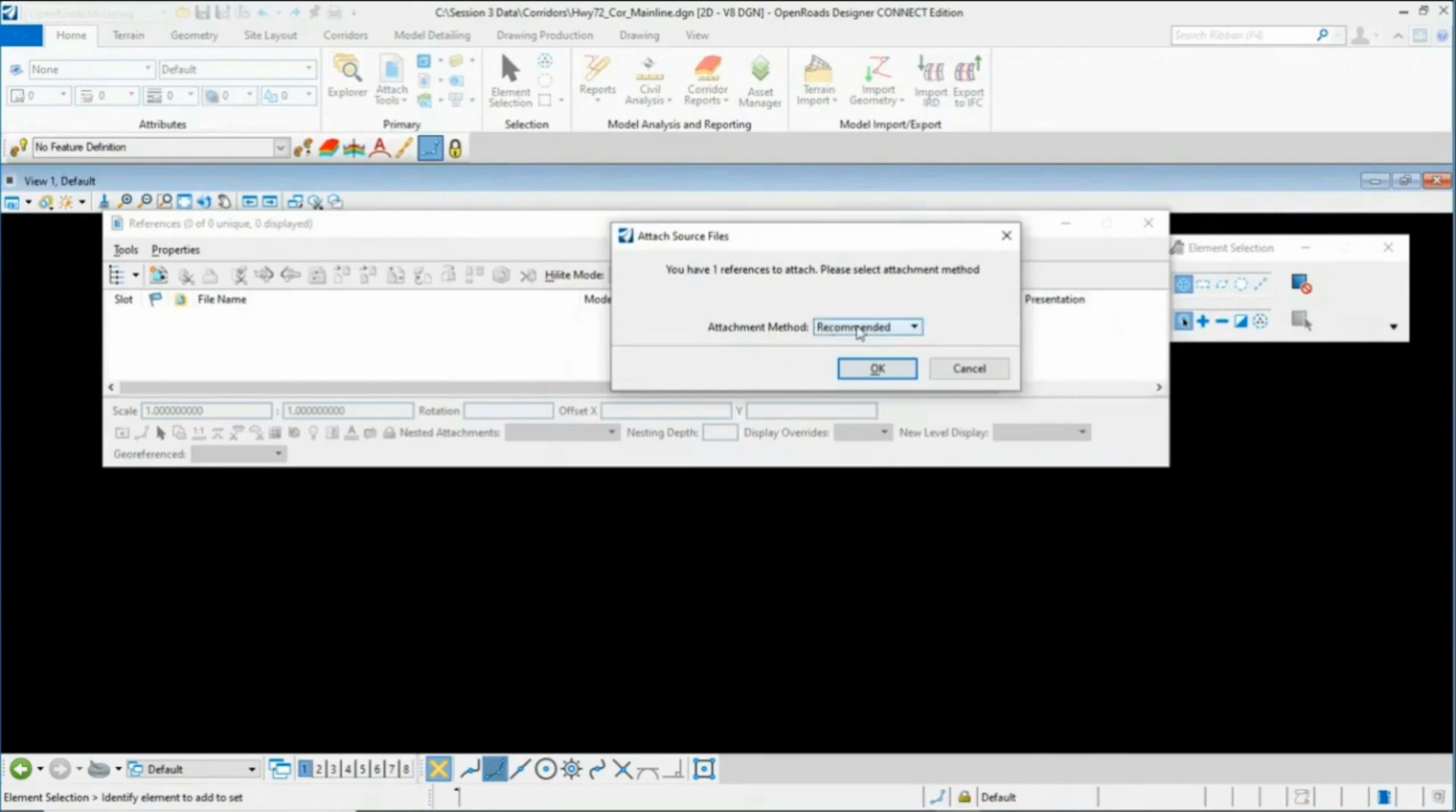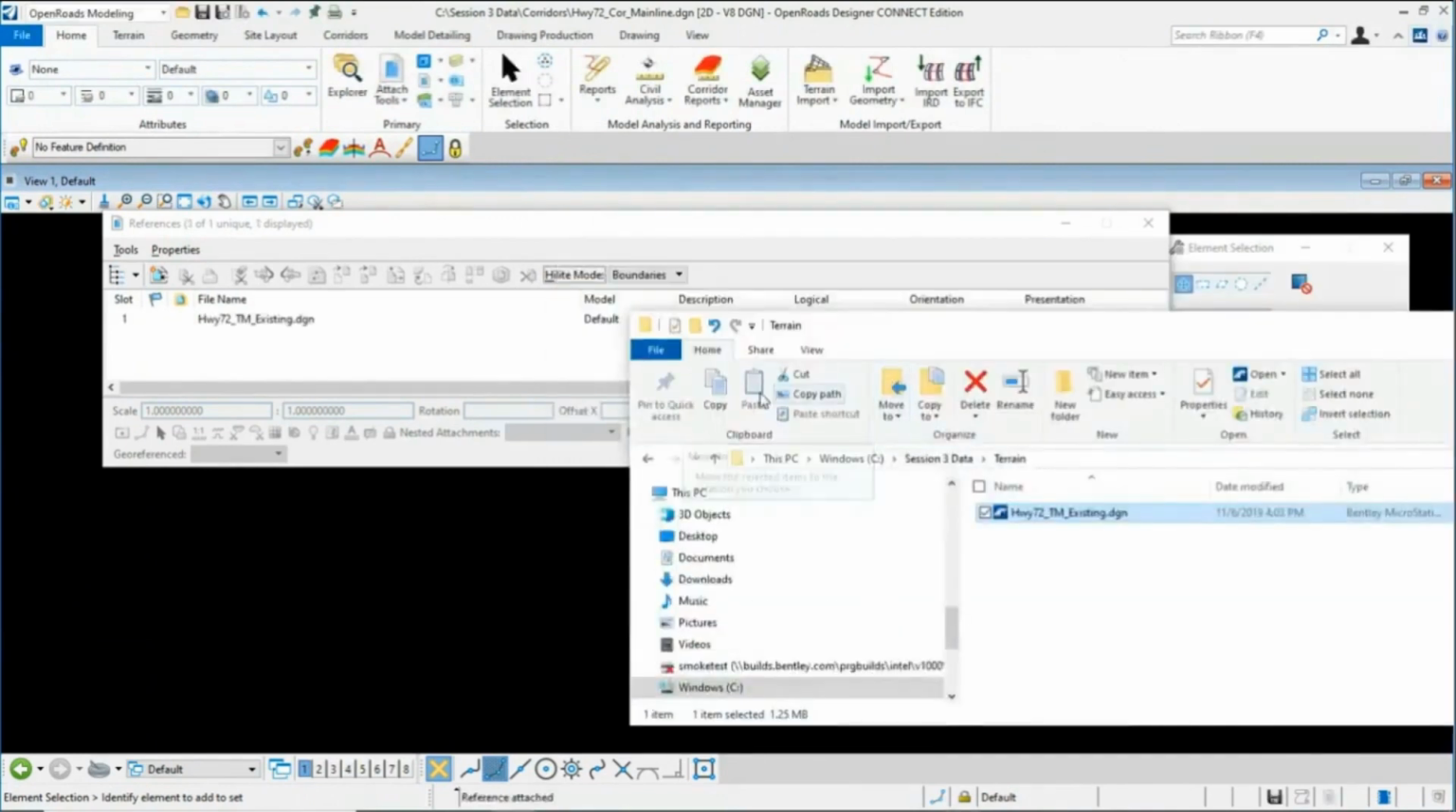It's going to ask us for our attachment method. I'm going to set the attachment method to coincident world. I'm going to click OK. That's going to attach our terrain model.